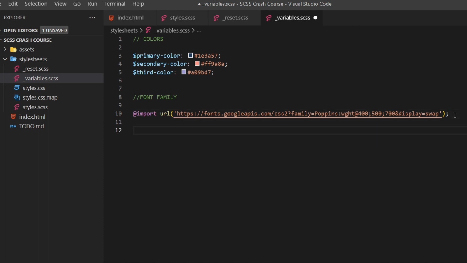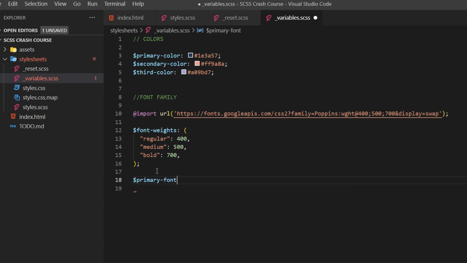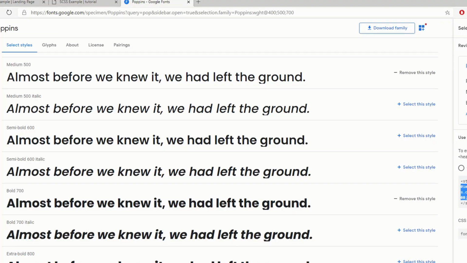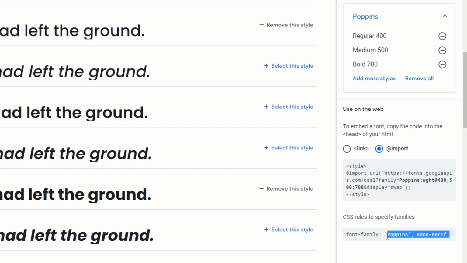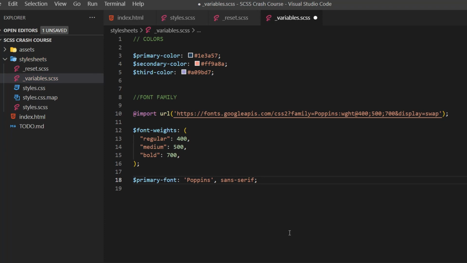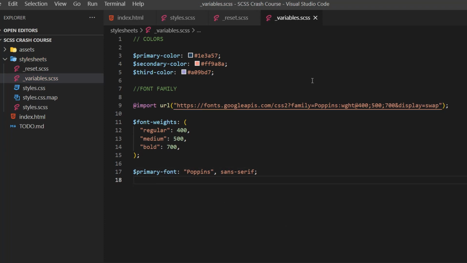Let me go ahead and create that map-get variable as well. So I'm just going to copy this. This is the font weights, regular 400, because that's what I installed, 500 and 700. This is my variable. I can get that using map-get. I will also create a variable for primary font, and that's going to be Poppins, and if Poppins is not available, then sans-serif. So if I save this, that's all I need in terms of variables.